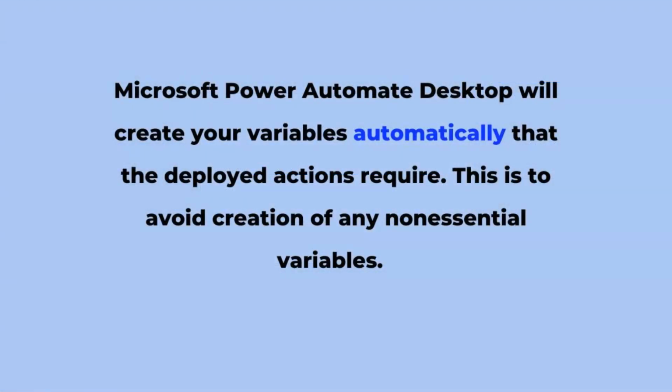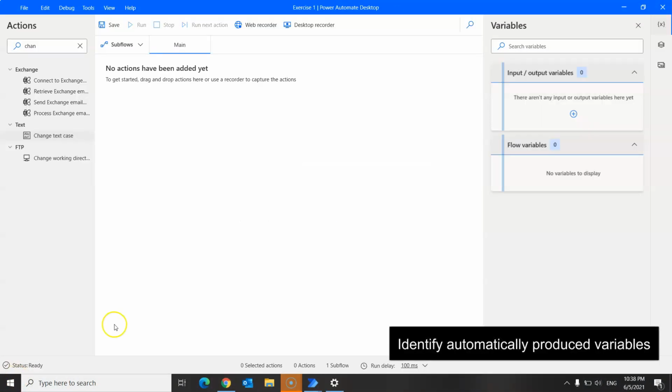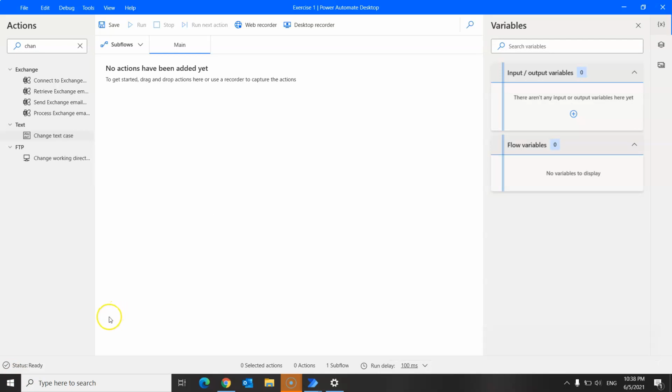Microsoft Power Automate Desktop will create the variables that the deployed actions require automatically. This is to avoid creation of any non-essential variables. However, you are able to create the variables manually and disable automatically produced variables as well. So how will you identify these variables? Microsoft Power Automate Desktop will automatically produce variables that hold the results of the actions whenever you add a new action to your main workspace.